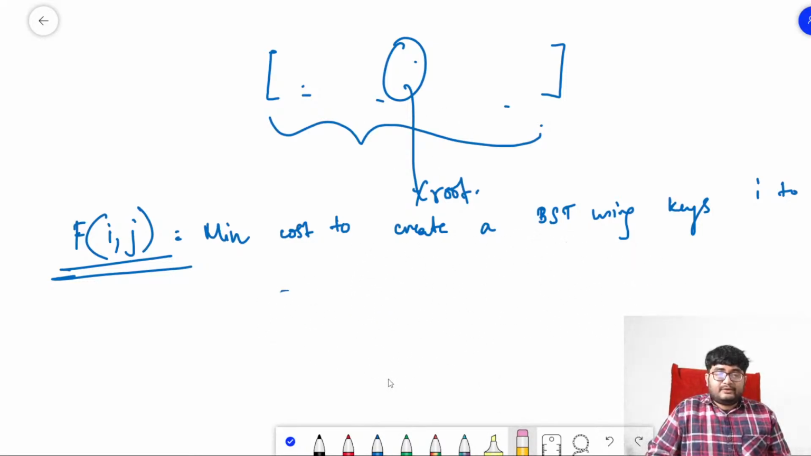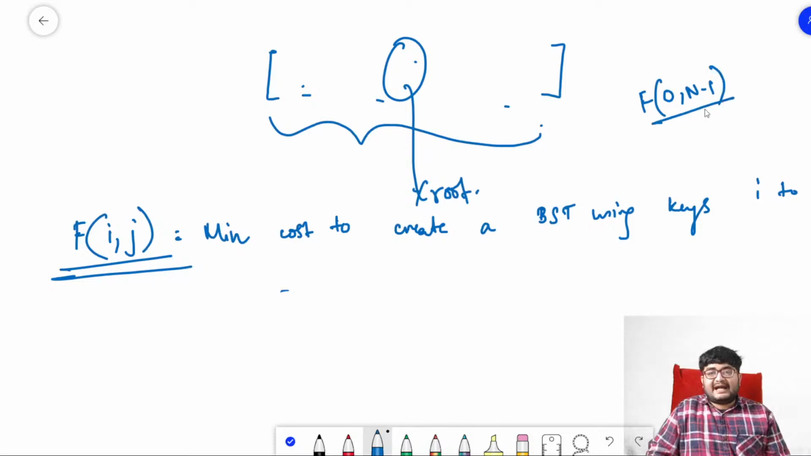Now we are considering only the set of keys i to j. Let's think of this as the ultimate set of keys. Again, what is the answer to our problem? We want the minimum cost across all possible search keys, so that will be given by f(0, n minus 1). We want to create a binary search tree across all possible keys, so f(0, n minus 1) will give you the minimum cost to create such a binary search tree. This is the answer to our problem.